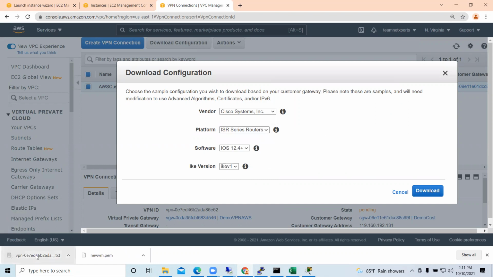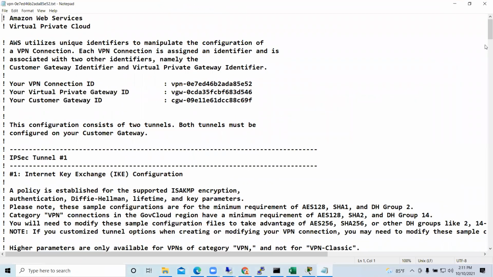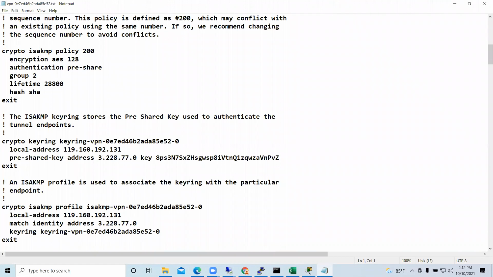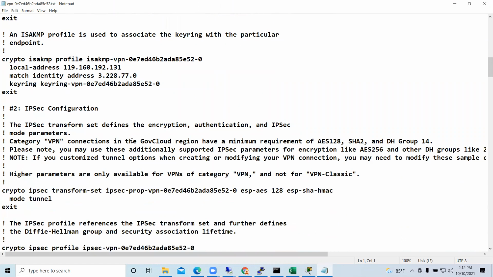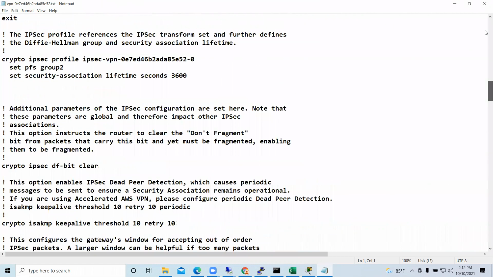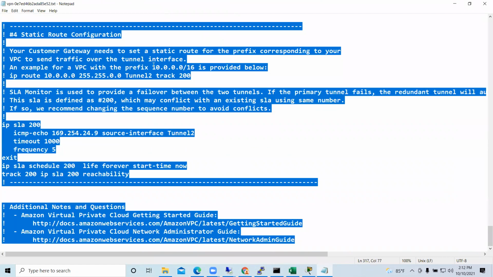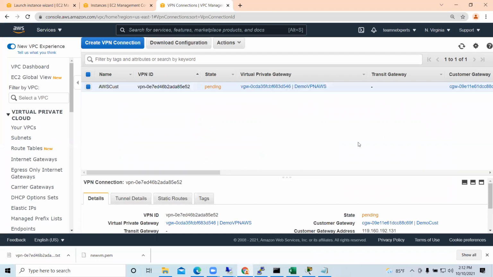Now I got the configuration here. This is the customer side. We have to do this configuration and we have to configure these parameters: what is crypto, encryption keys, group 1, group 2. Likewise, we have to set the local address and so on. Once you get the configuration from Amazon, just press Control A, copy this, right? Just copy. Go to your Cisco router. Go to the customer side.